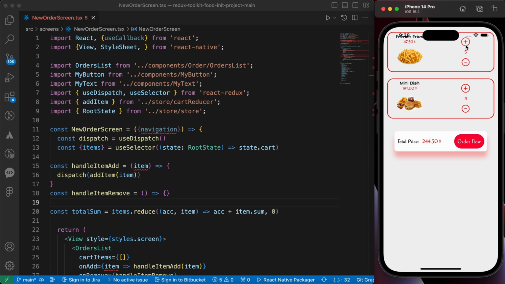Let's try. Now those are the sums. 47 plus 197 equals 244. The sum is perfectly correct. Just don't forget to add here the sum, not the price. It was my mistake. Sorry for that mistake.